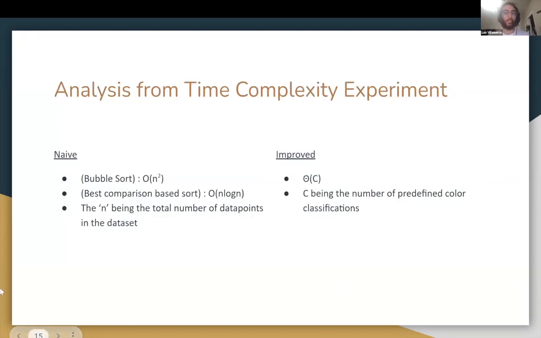For the time complexity, we used a bubble sort, and then we used a best comparison sort because we need to compare and sort all of the inputs, all of the data set points that we have in our system. So n is the total number of data points in the system, and that will need to be compared and sorted, so that way the k number can be chosen from these sorted points.